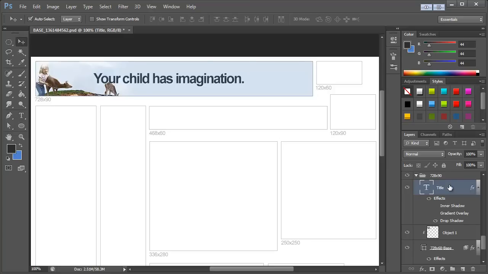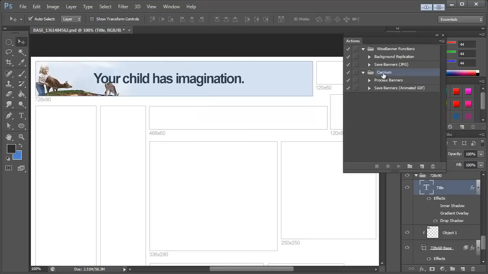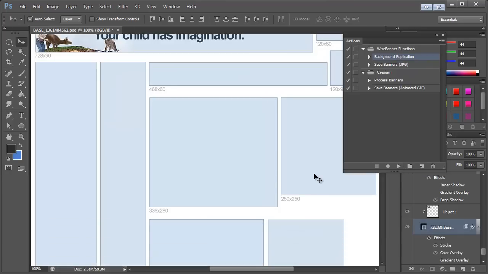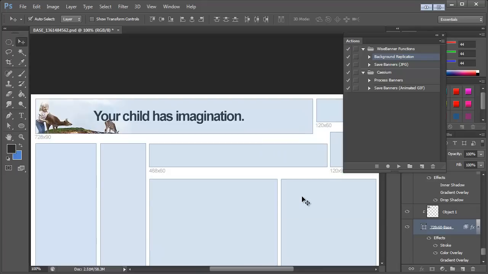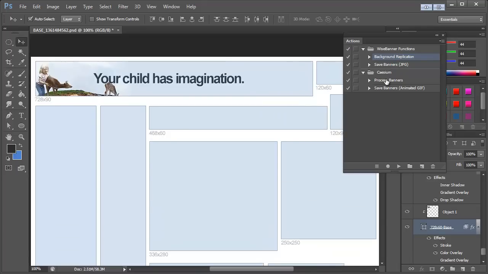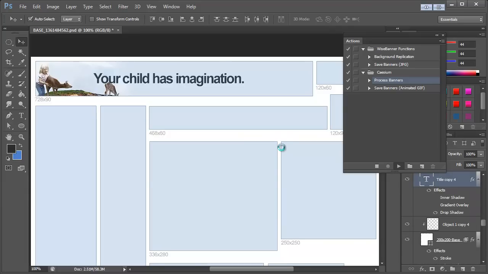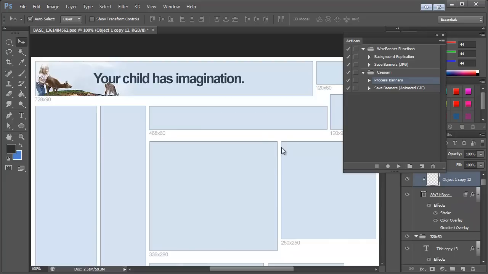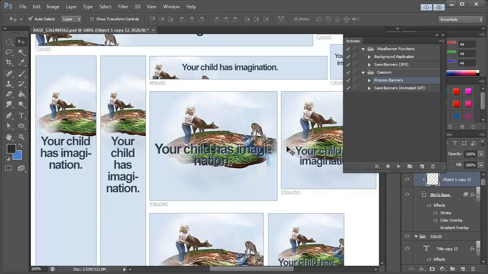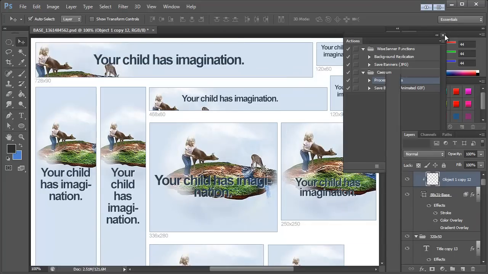So now at this point, once we have this finalized, we go to Window, Actions, and what we want to do is first select Background Replication and hit play. And that took the background and duplicated it, or replicated, that is. And now we click on Process Banners and hit play. Just about done. All right, so we can see it already looks really cool. I'm going to close out the actions.